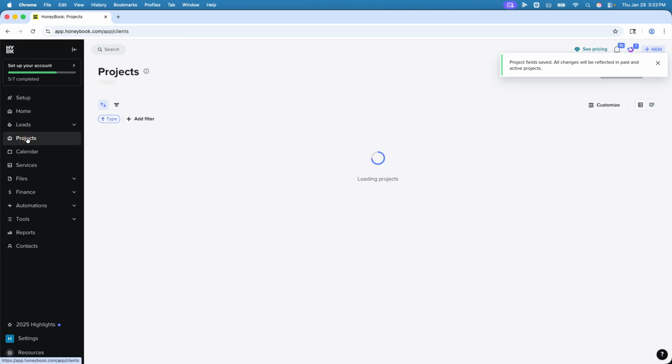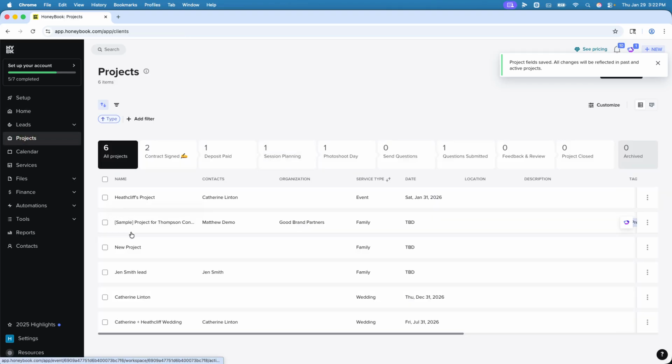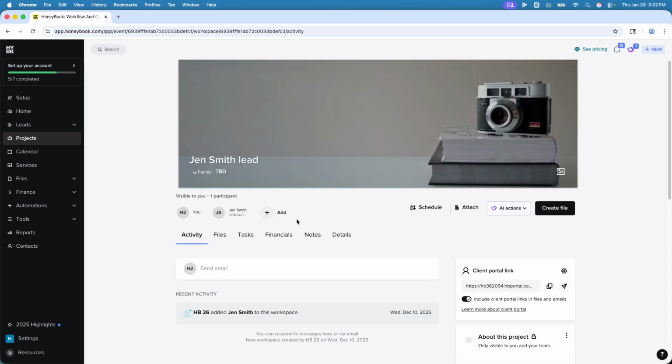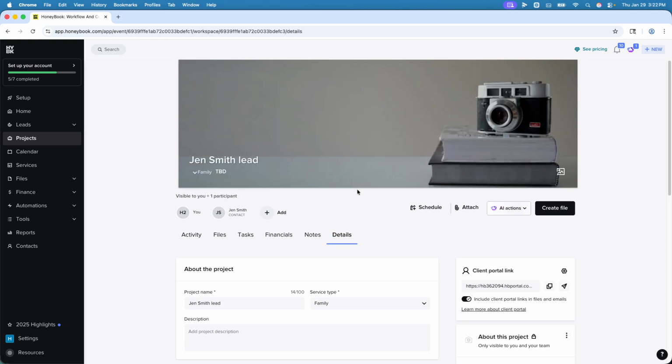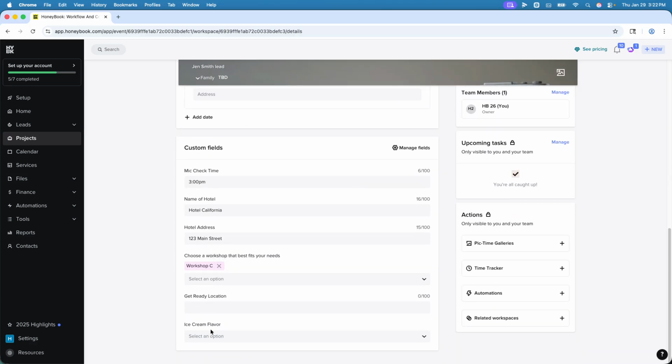Number one, we're going to look into projects, open up the projects. We were in Jen Smith, and you can see in details that I have extra fields now to use and to look at whenever I am looking at the details of this project.